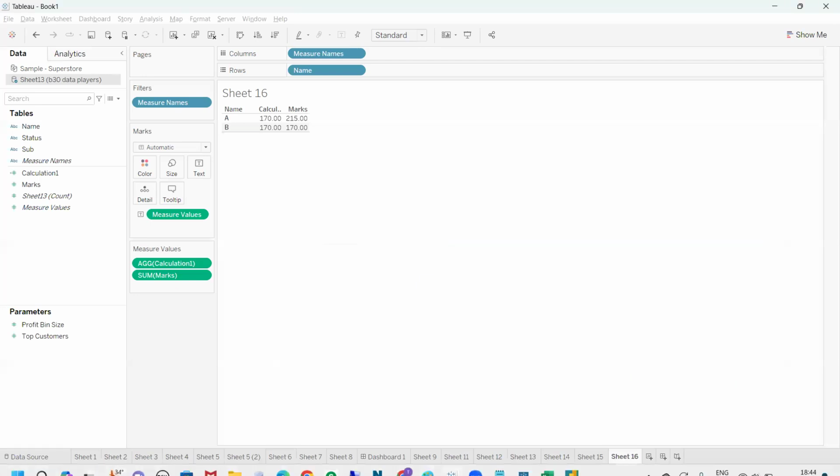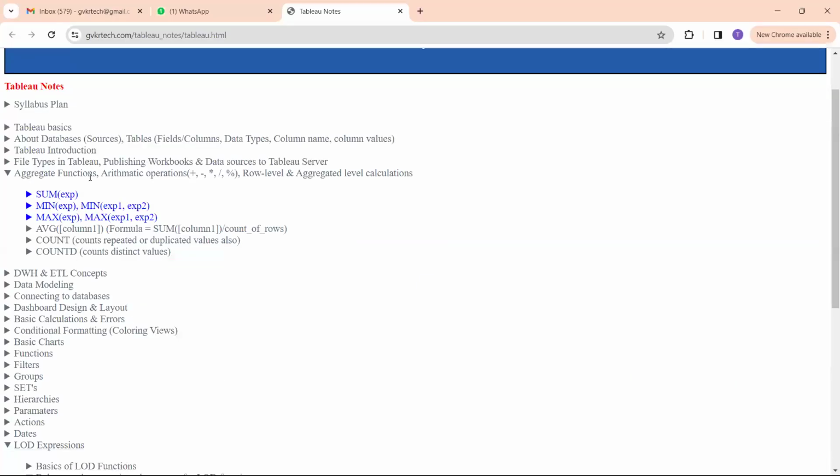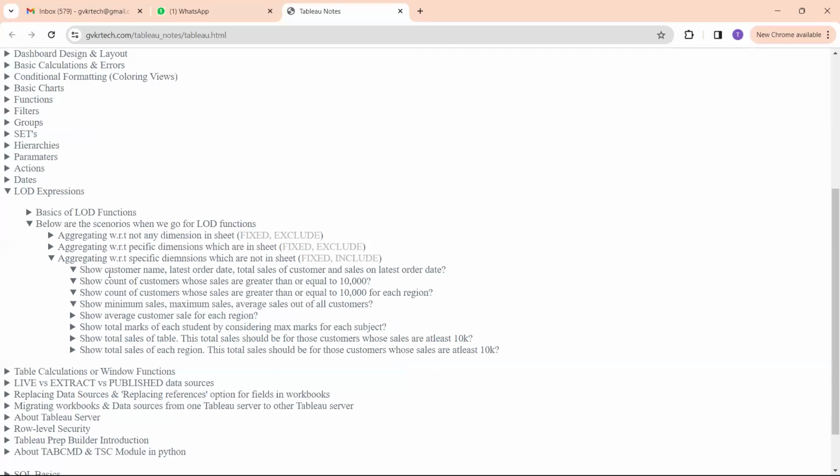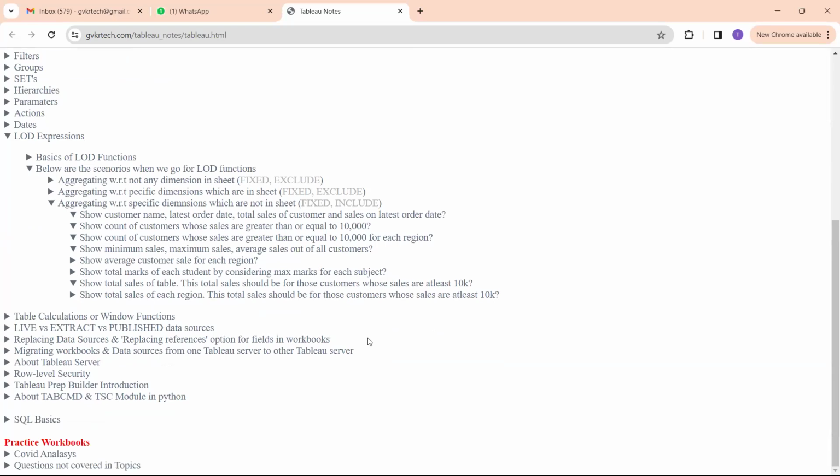So I have covered most things here for LOD. Like you can get average sales by customer, or marks by each subject, like that.